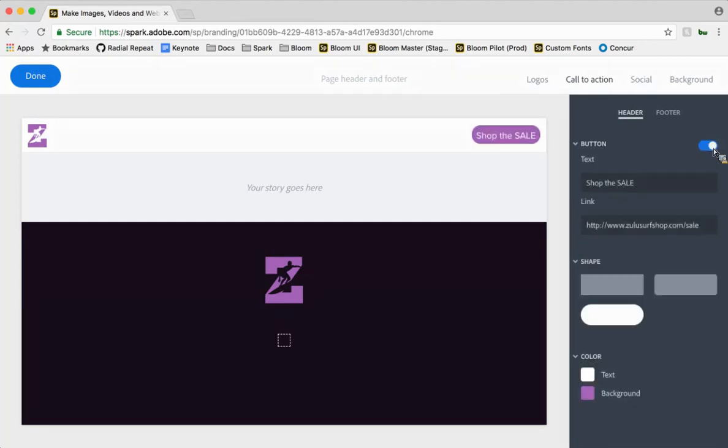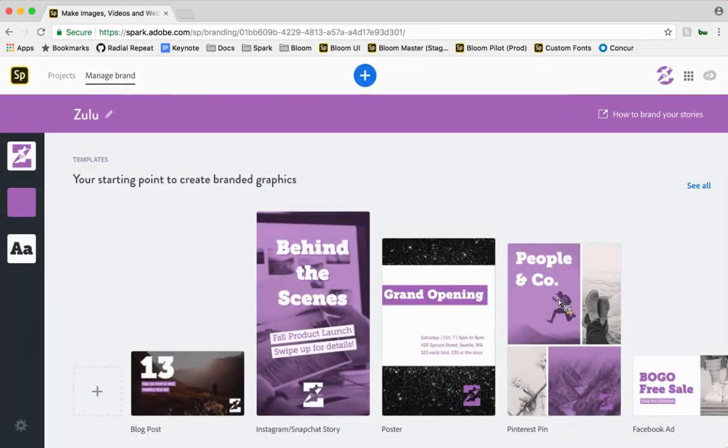So if I don't want a button, I can just hide it altogether. If I do want it, I can change the text. If I just want it to say, visit us, I can do it that way. And I can change the link for that button as well. So I know I'm moving fast, but I'm trying to give you a pretty good overview of how the Spark system works, including how the branding works.